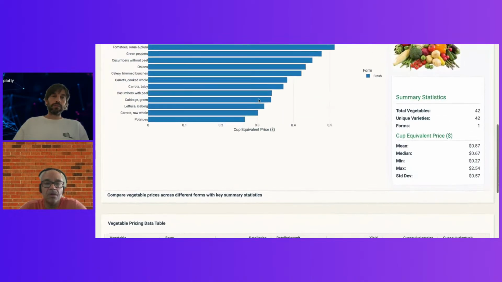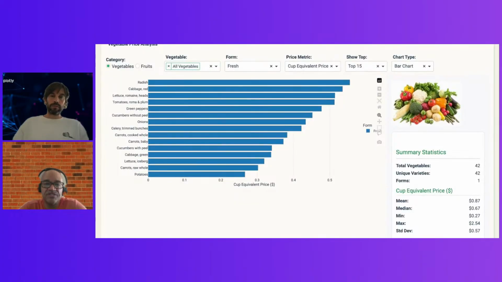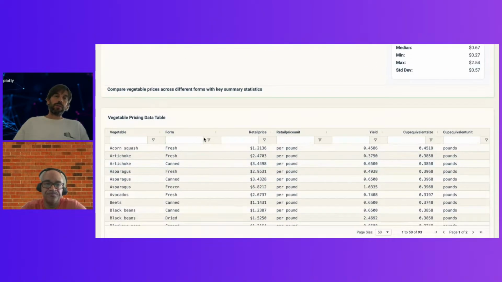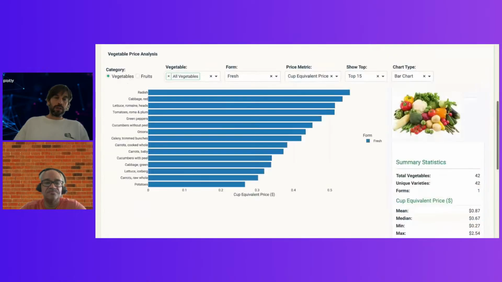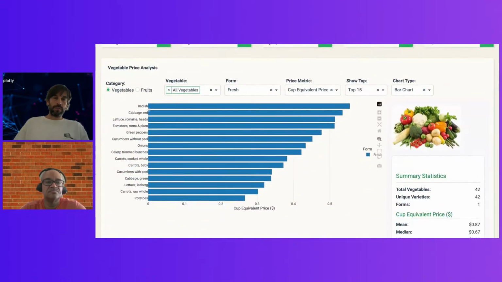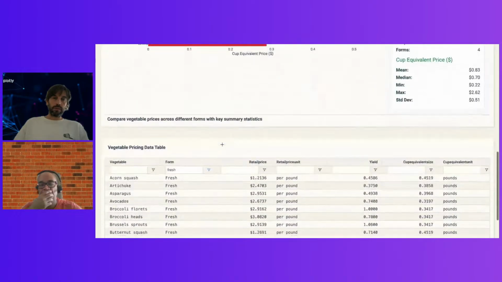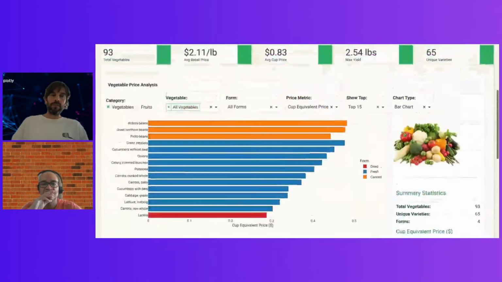Can we filter using the table and have it reflect in the chart? I don't think it will reflect in the chart. No. Let's see, for example, fresh. Okay, so now we have only fresh. In the table here, we still have the same. Medium, no. Fresh, yes. All forms. Okay. Yeah, it doesn't filter.